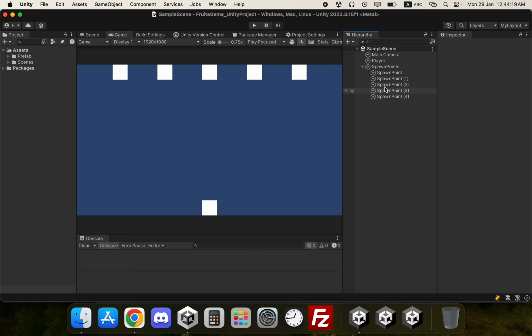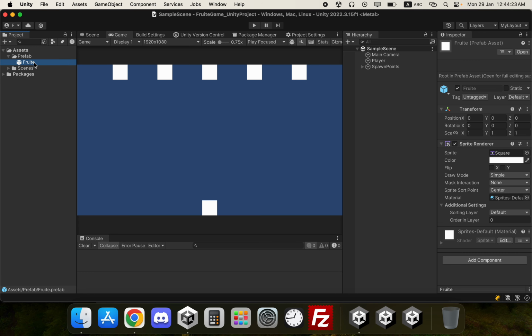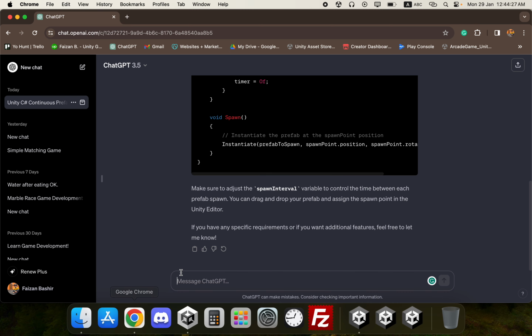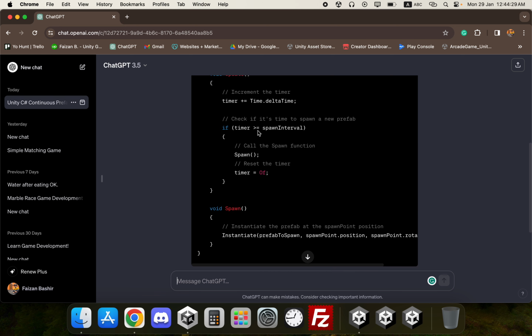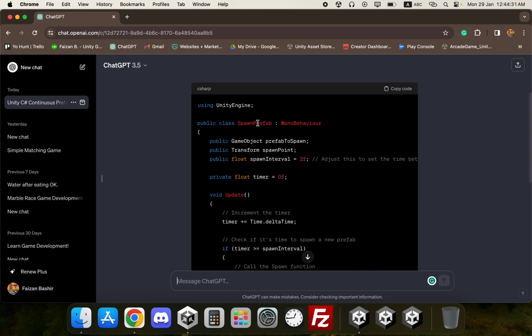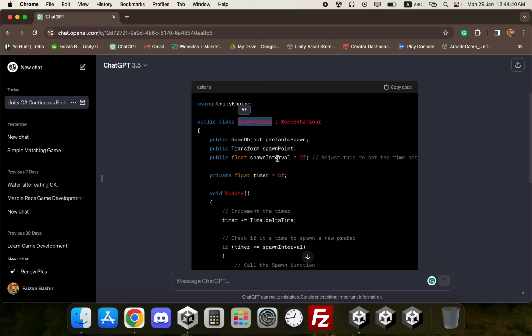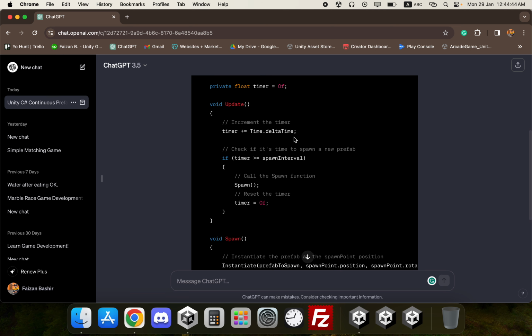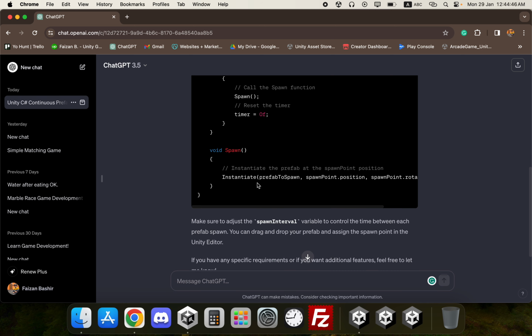After that, we have to make some scripts for the prefab, fruit, and for the player. First of all, let's go for the script to spawn. So here it created a spawn prefab script in which we have a game object prefab to spawn, a transform point, a spawn interval and a timer. Timer will keep on increasing as the game goes on, and we'll spawn by using instantiate.